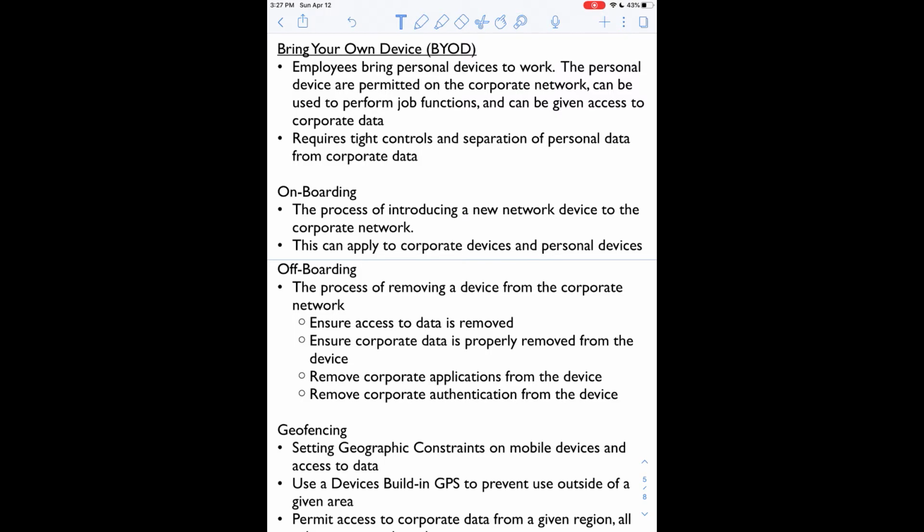Onboarding is the process of introducing a new network device to the corporate network. This can apply to both corporate devices and personal devices. How do you introduce the device to your network? How is it authenticated? How does it access the network? Is it allowed on the wireless network, the Wi-Fi, the wired network? If so, what VLAN does it belong to, etc.? Basically, how do you get this device onto your network, and what rights does it have?